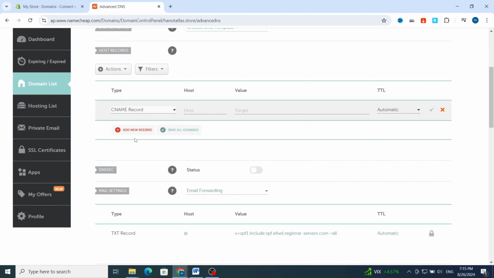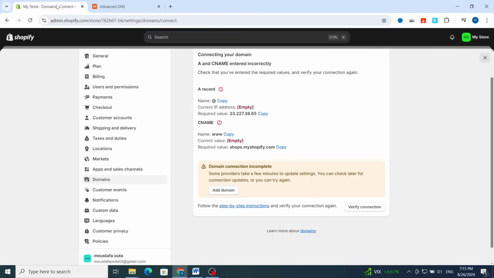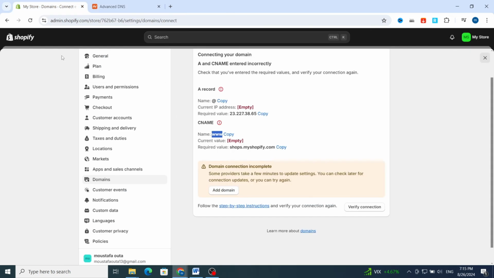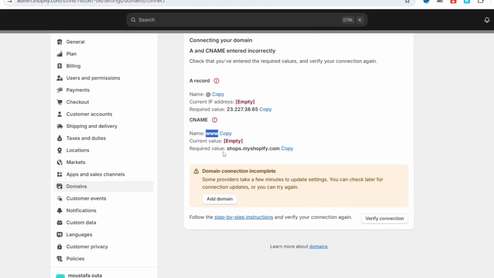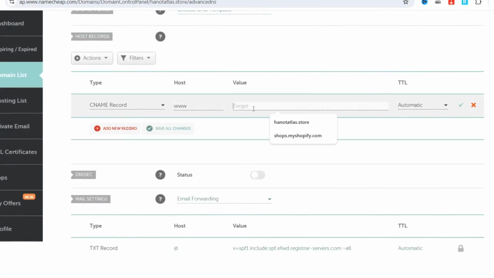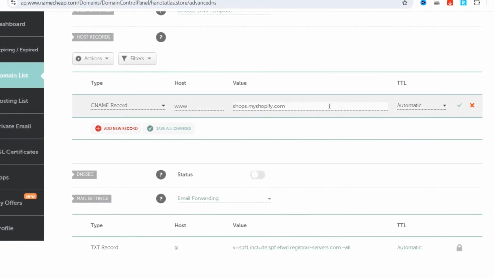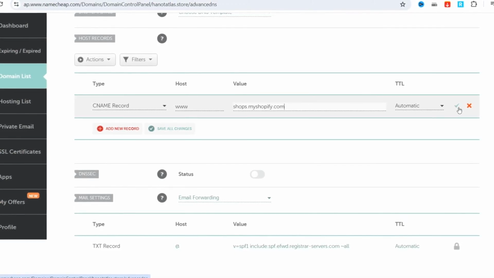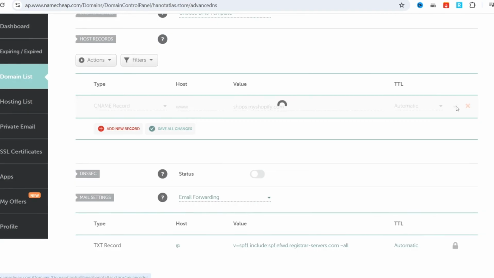Then guys, for the host, go to Shopify, CNAME record, the host is www, then copy and paste it. Then the value, go again to Shopify, this is the value, copy the value, and paste it. Then guys, the TTL, always make it automatic, then save changes.